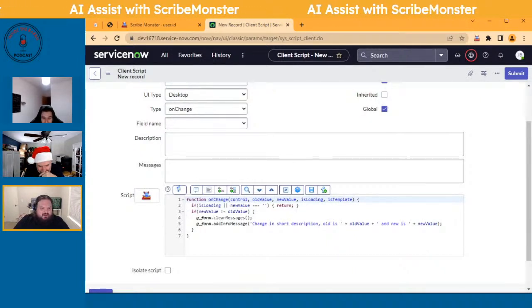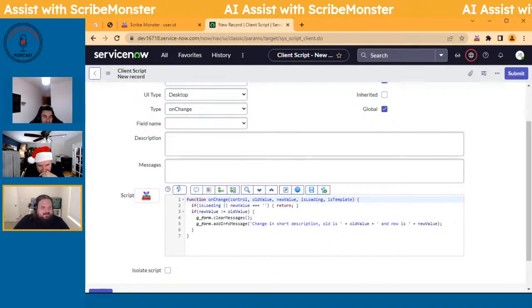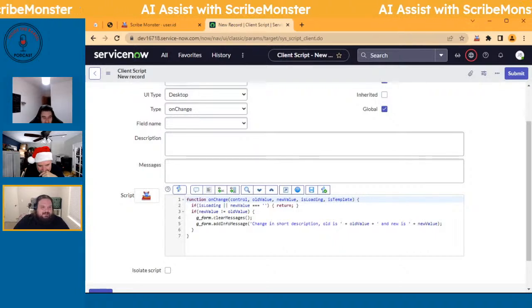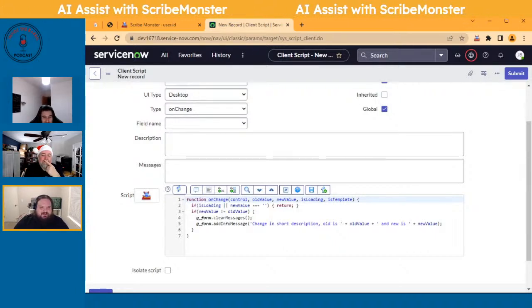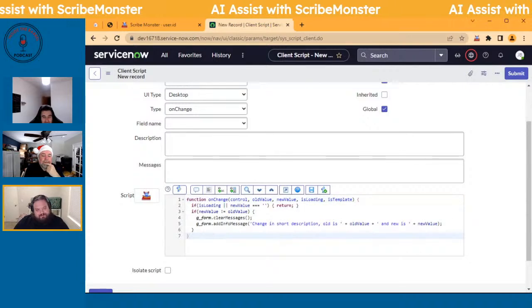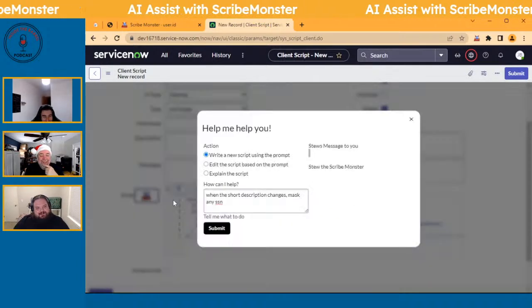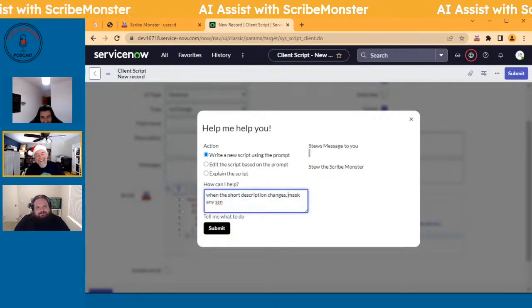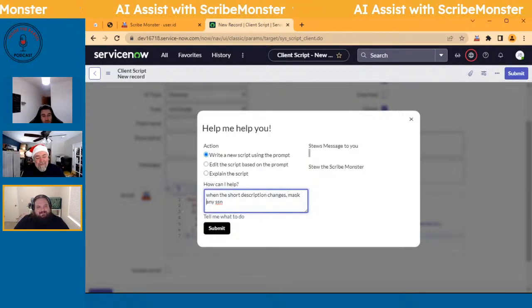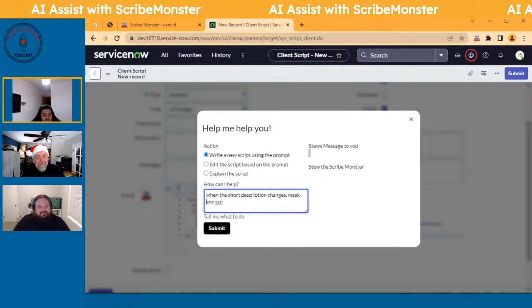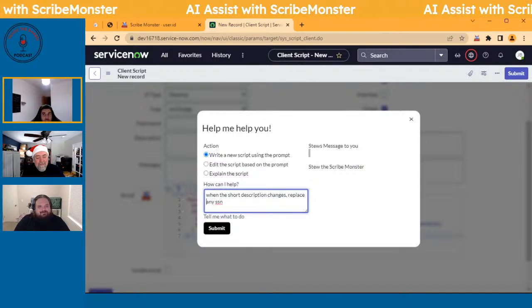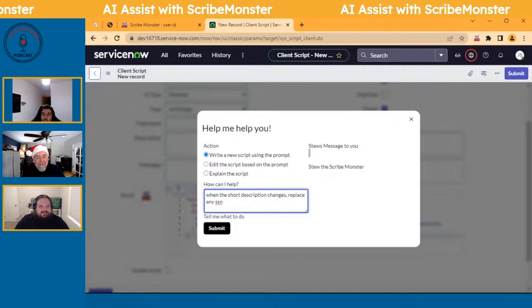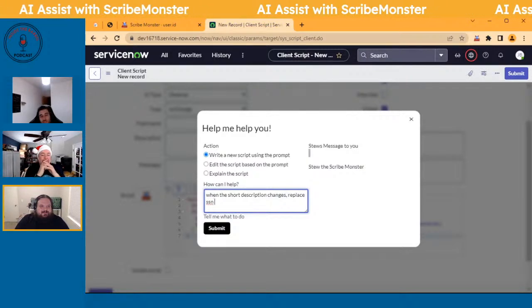It didn't do what I asked it to do. That's okay. It cleared a message when the short description changed, which is not helpful. Let's try this again. Maybe: replace the short description with stars when it sees any social security number.